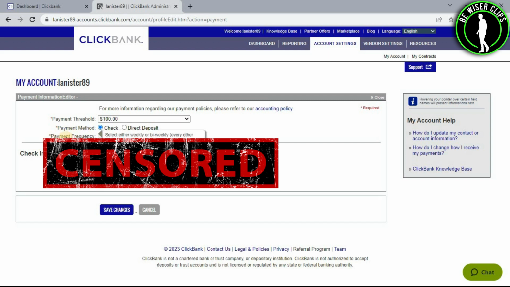And you can also select your payment frequency, which has two options. The first one is weekly and the second one is every 2 weeks. So guys, after doing all of this, you just have to click on save changes and you are good to go. So that's it for the video guys.